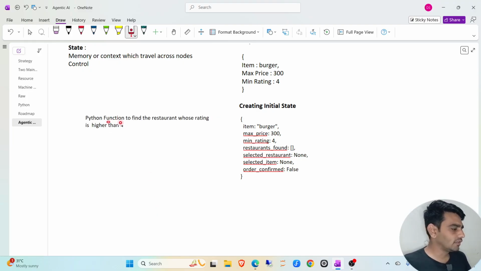So when you run this function, you will get restaurant found. This is a simple Python list. Once you run this function, your list will get updated, and now this list will not be empty. This list will have something. Now here, first is restaurant found, then selected restaurant. So maybe your function will initially find all the restaurants, then select a restaurant on the basis of rating.